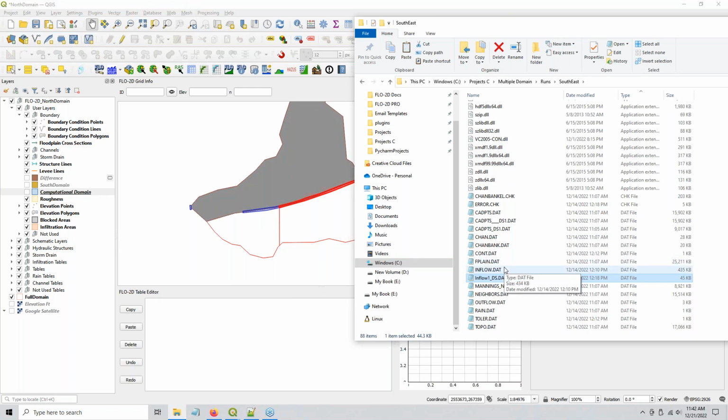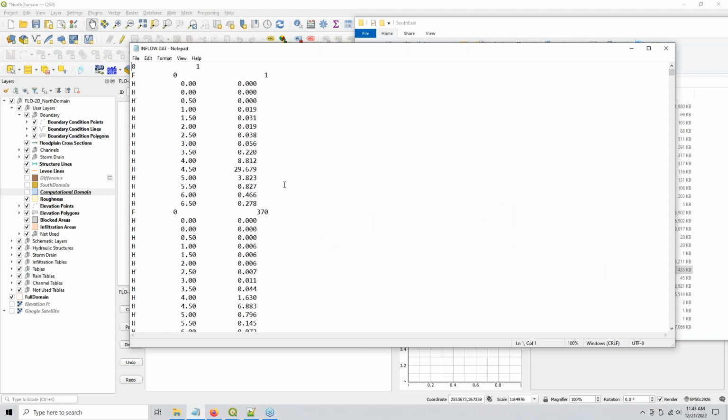In addition to that, one thing that you don't get is what crosses through the channel. So if you want to get what crosses through the channel from these two domains, you have to set that up slightly differently. So in my inflow.dat file, you should see that.